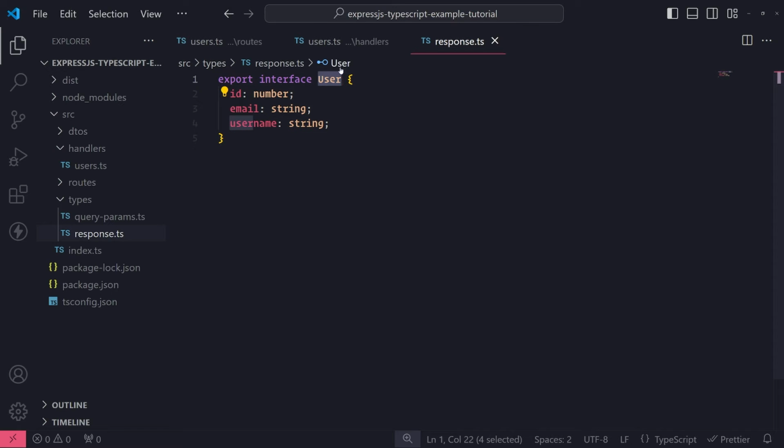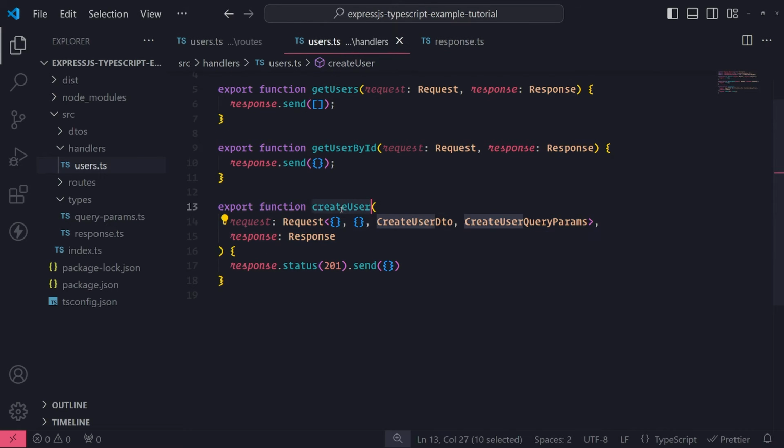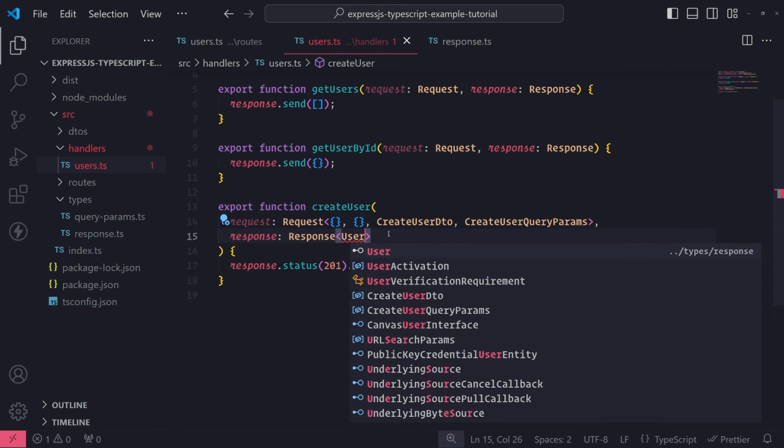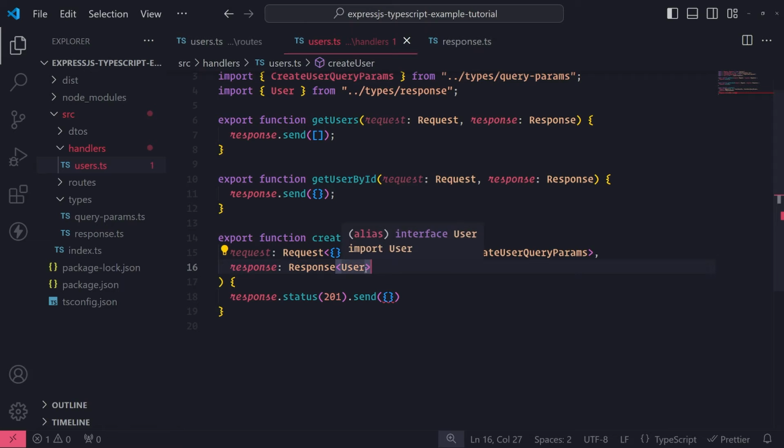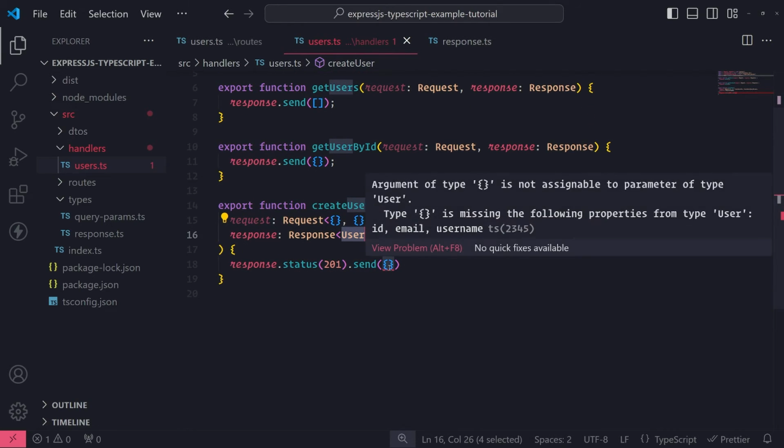And what I'll do now is I will go into my create user function, and for this response, I'm going to provide a pair of angle brackets, and for the first type parameter, I'm going to set that to User, and I'm going to import that from my response.ts file in the types folder. And you'll notice how the moment that I provided that User as a type, we now have this error over here.